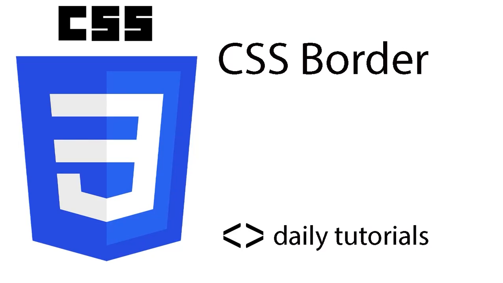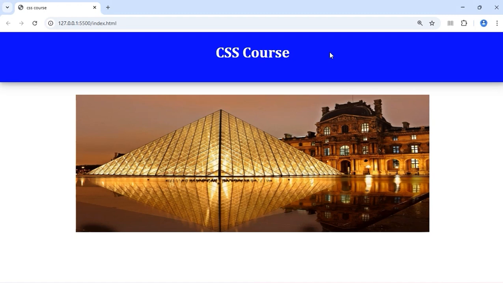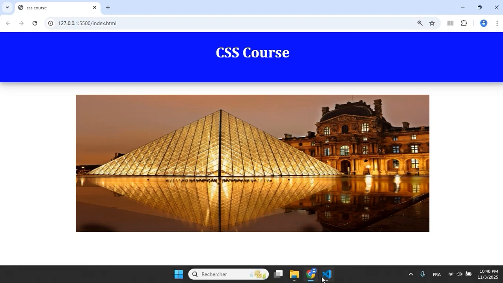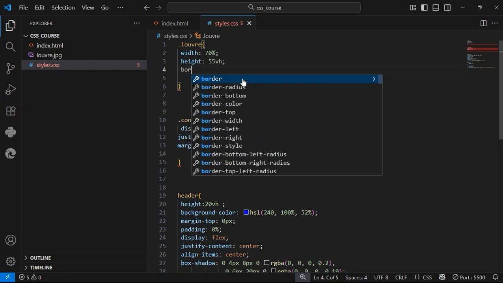So let's get started. For the demonstration, I have this image of the French Louvre Museum, and in CSS we're going to start with border width.